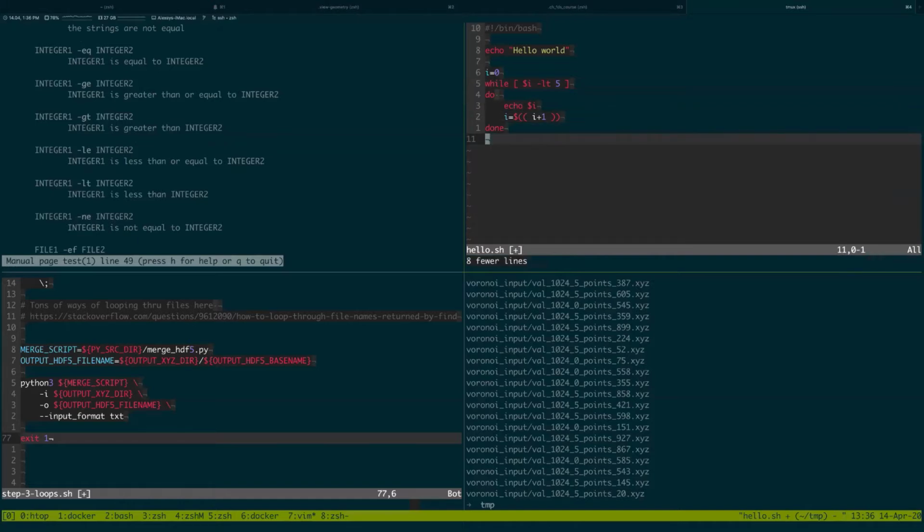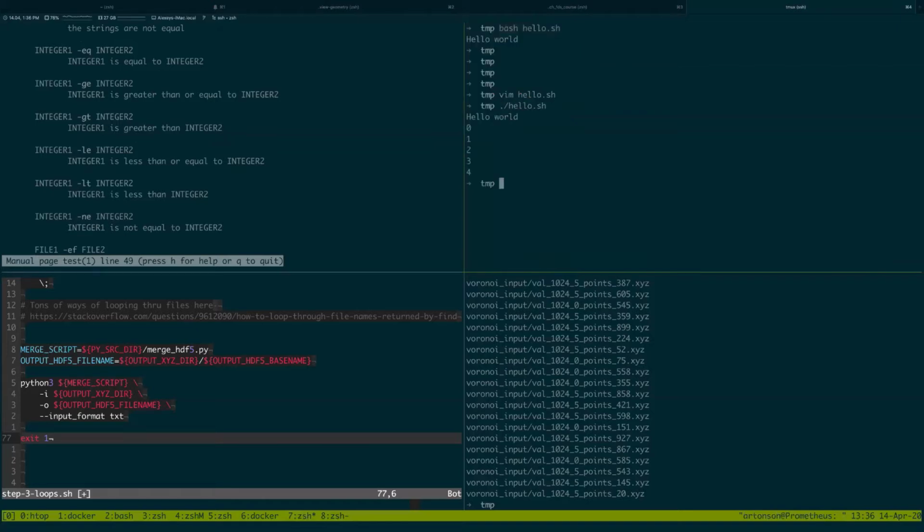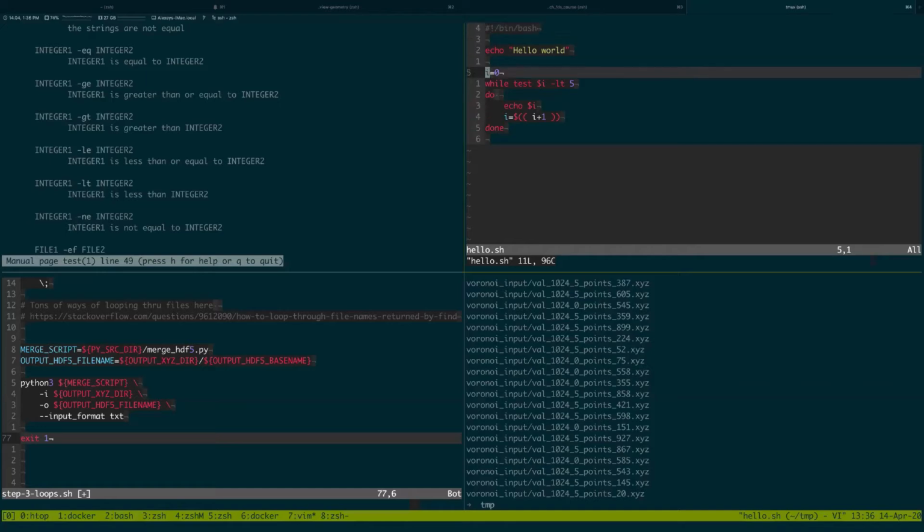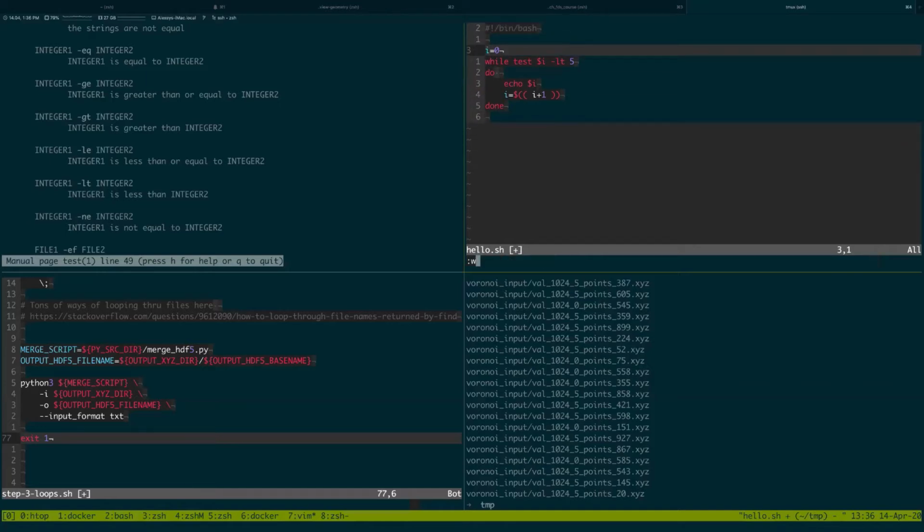So I'm removing all that. We would typically do it like this: while test, and then, let's try running it. It printed the hello world, and then it printed the values of the variable that were gradually incremented, right? Let's remove the hello world for now.